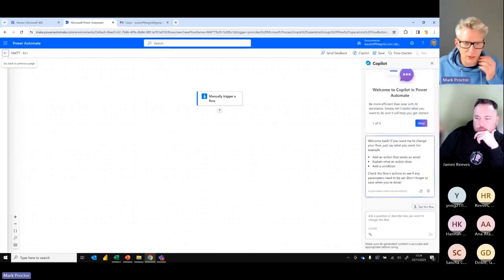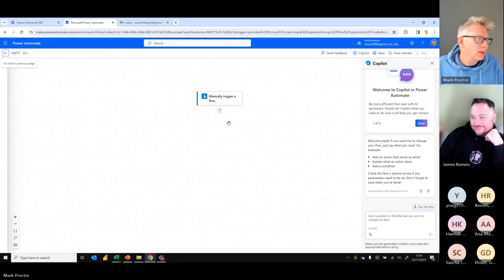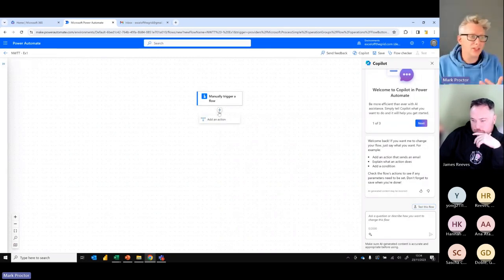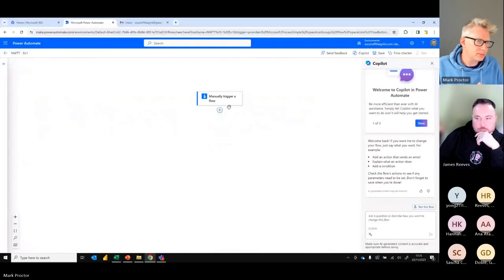Now, a few weeks ago, Microsoft updated this interface. I'm still getting used to it. There are some quirks which are different to the previous version. So if I stumble at all on this, hopefully you'll forgive me for that. But we start here with our trigger. Then from that, we know that we want to run this script or run this action for each item in our table, the table that we have here. So we want to run it for every item.